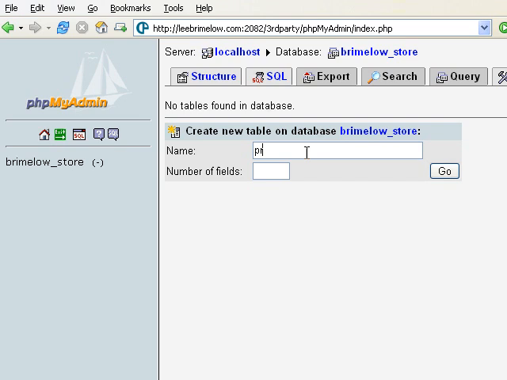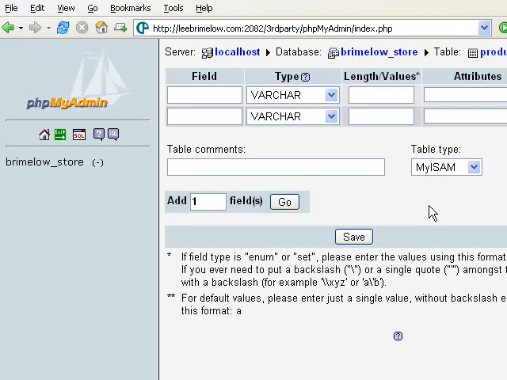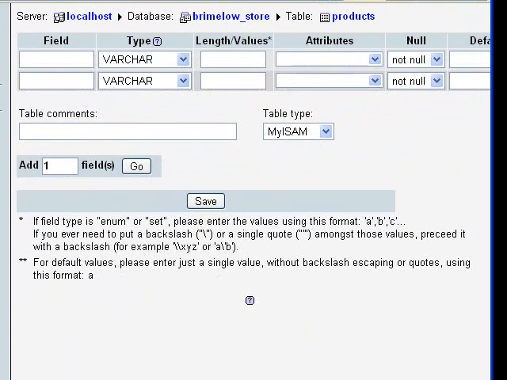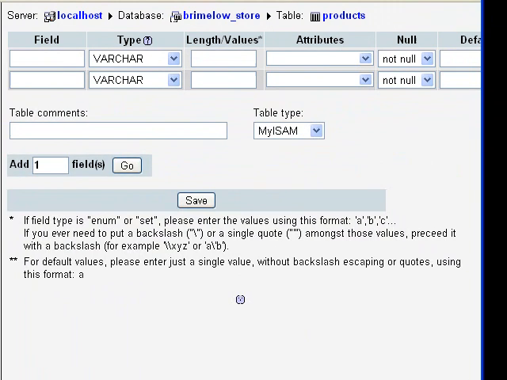So I'm going to call it products, and then it's asking how many fields you want to have in this table, and we're going to have 2. This is going to be a very simple database table. Then click go. Now it's going to create that new table. Now you can see here that it's asking us to set up those 2 fields. Okay, so first thing we're going to need is a primary key.